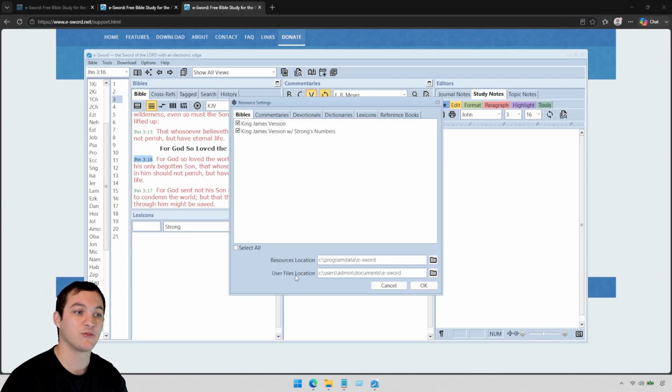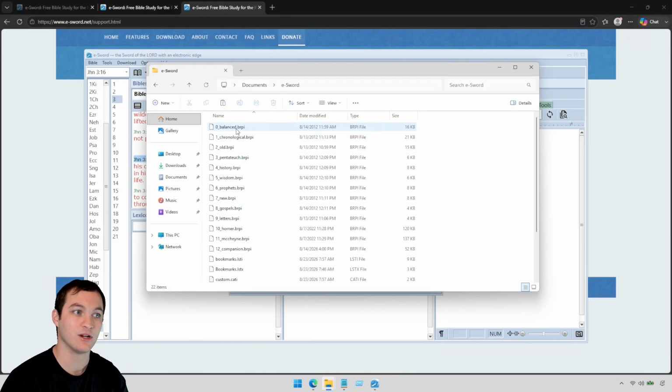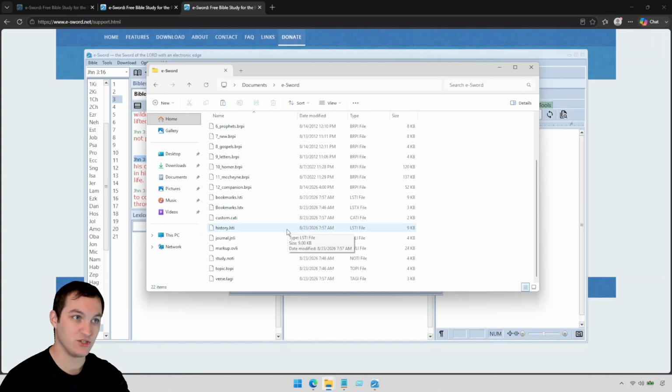And then for the user files location, you can see that this is pointing to the same folder. So let's go ahead and open up File Explorer and go to Documents. And right there's the eSword folder. So I'm going to open up this folder, and you can see there's a bunch of other files that were added in here. So this is really just one universal user files location.